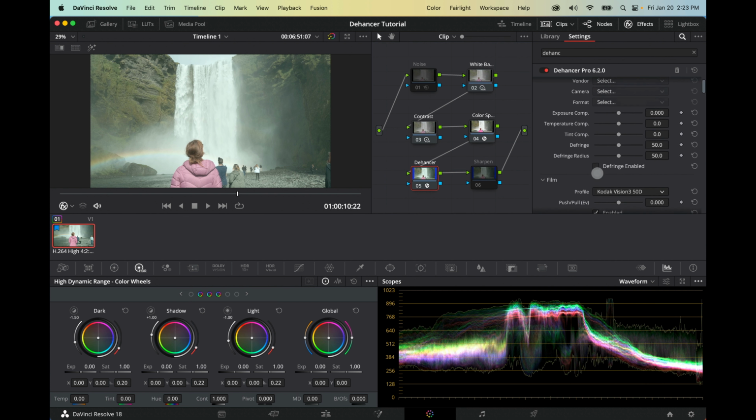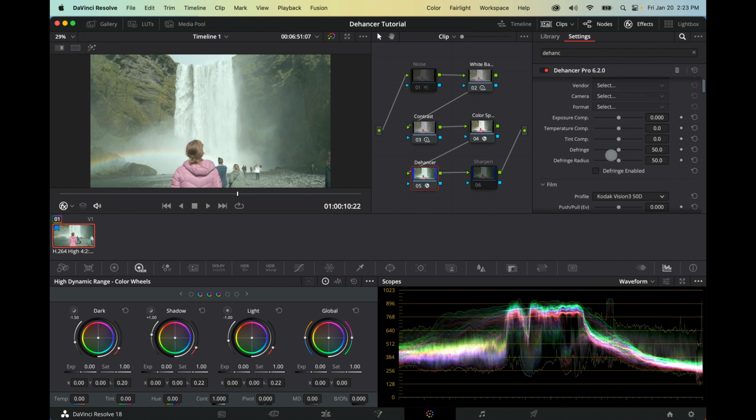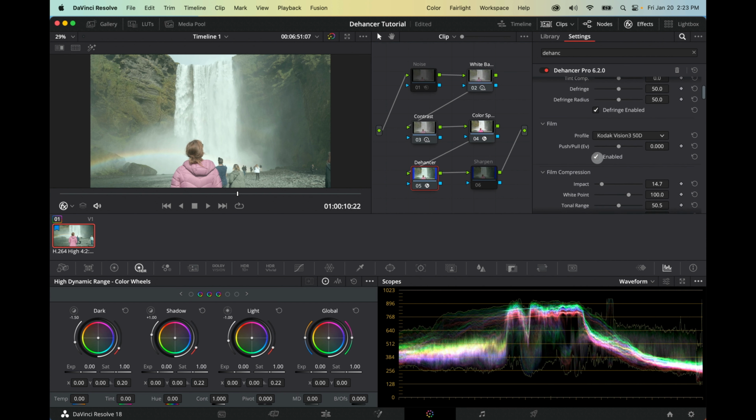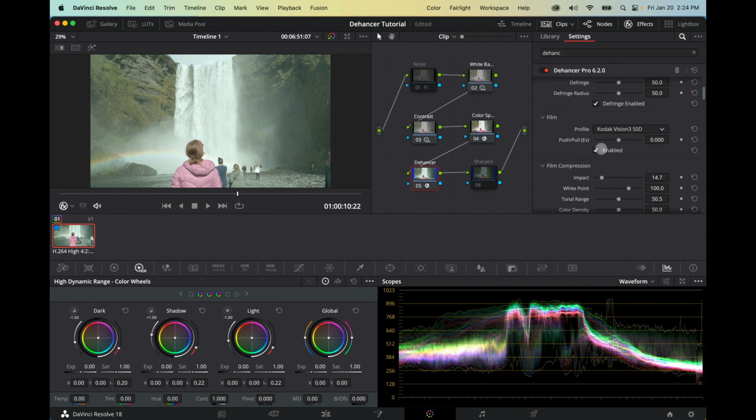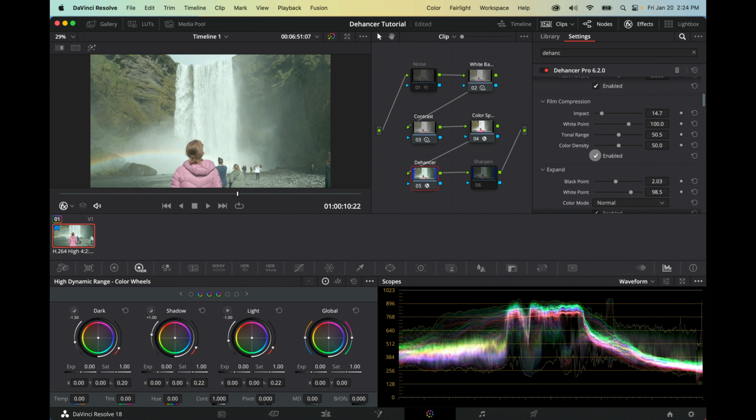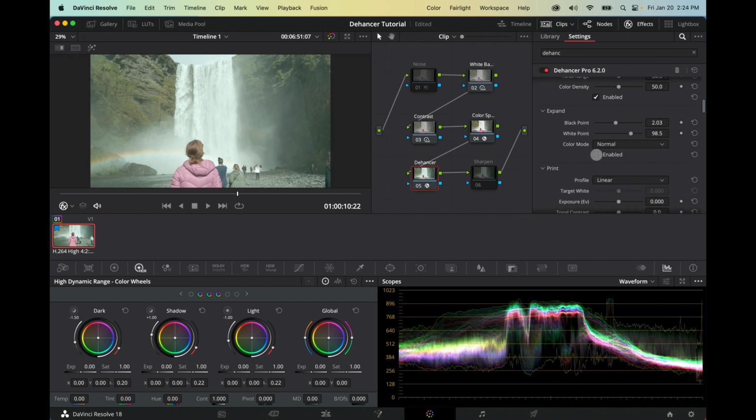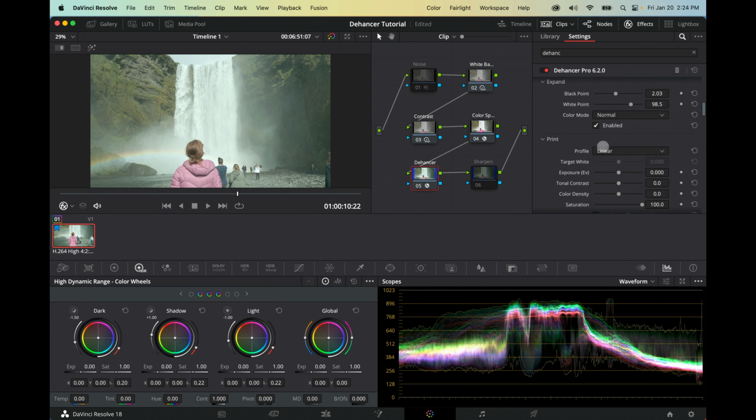So let's go back and see what we've accomplished so far. Also, I should mention differencing. You should enable that. All right, so let's have a look at the first one, the film. You can see how that changed, but we can adjust the overall impact later on in the process. We have our film compression. You can see that in the highlights really well. Then we have our expand. You see it sort of added some contrast there.